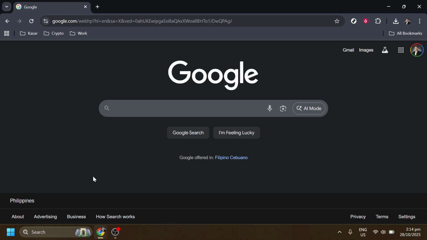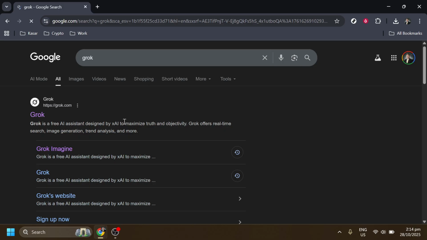Let's dive right in. First, we need to kick off our journey by heading over to your web browser and navigating to Google. It may seem simple, but Google acts as our gateway to a plethora of creative resources online. Once you're there, all you need to do is type the word Grok into the search bar. Grok is a platform that will help us in generating that signature Ghibli-esque feeling in our art.